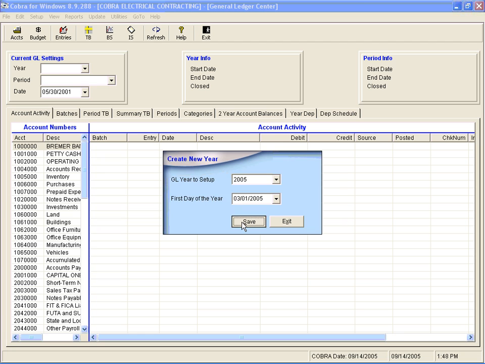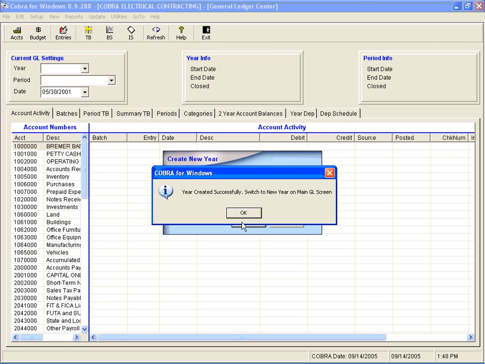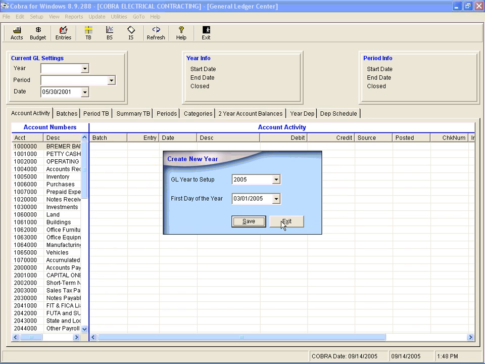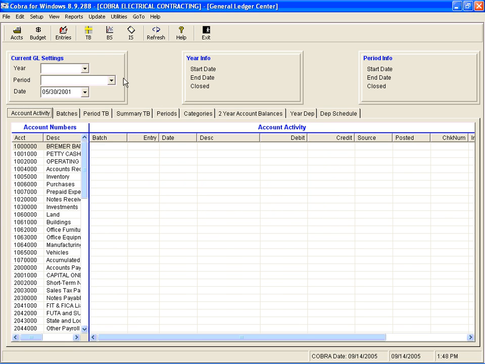When you click Save, it just takes a couple of seconds to create the fiscal year with all of its periods. When we click OK, we can exit out, and in the current GL settings then you will see that fiscal year, and you can select it, and Cobra will have that fiscal year open all the time until you change it.